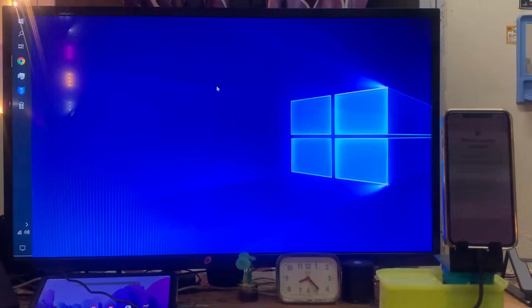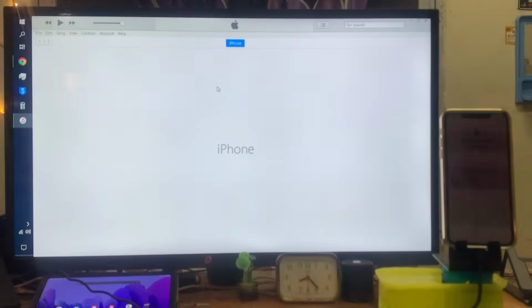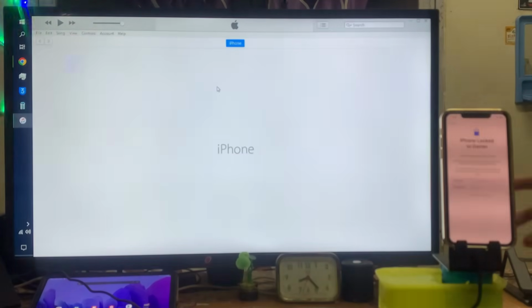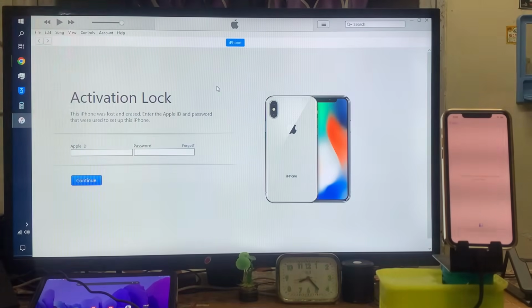See guys, when I open iTunes, after assessing all the data, it's saying that the phone is locked to owner. So right now, as we see here, this device has been connected with this PC. We cannot operate iTunes or this device because we don't know anything about this device.